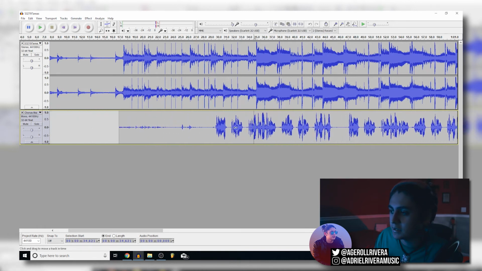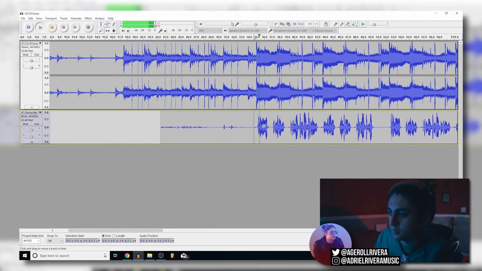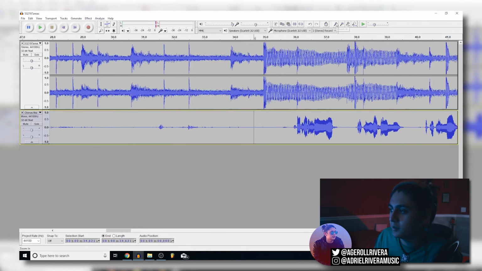So we are going to click this time shift tool icon up here in the corner, grab this, and basically all we're gonna do is just drag it. And then we're going to zoom in a little bit more with the zoom in icon and just see how close we can get it.